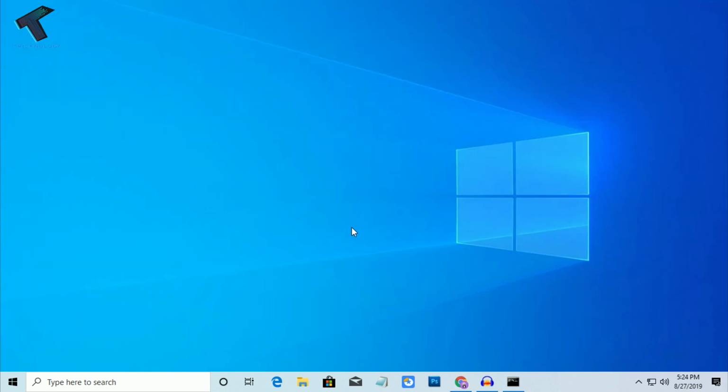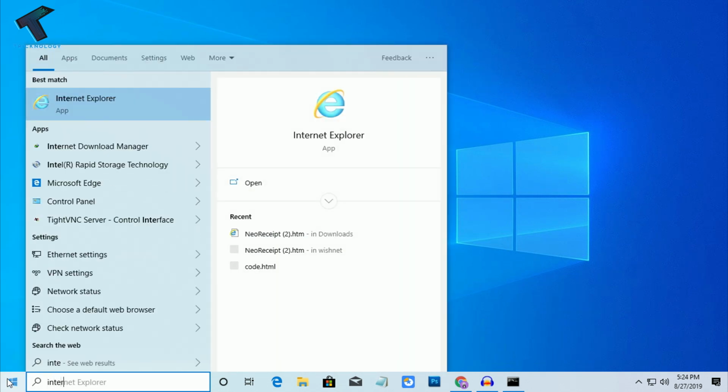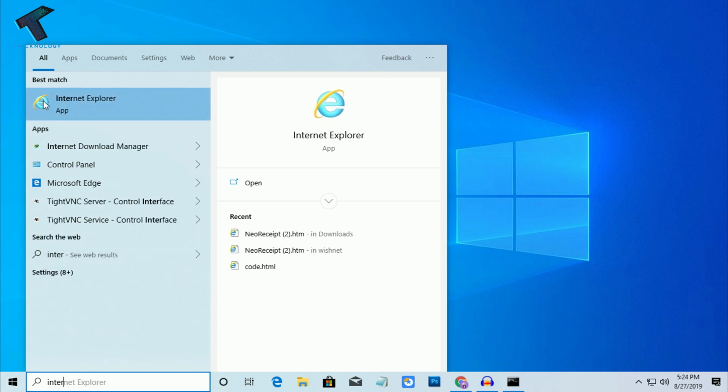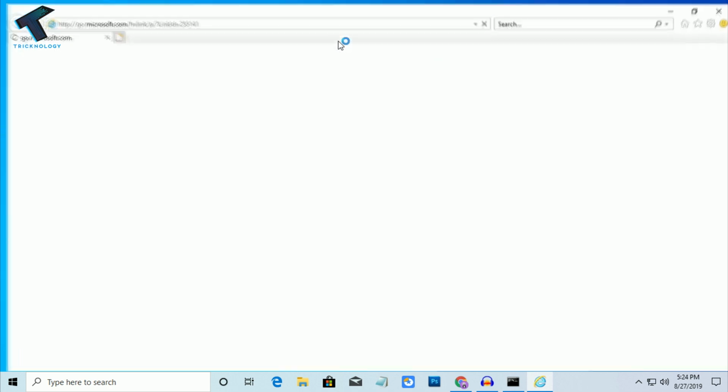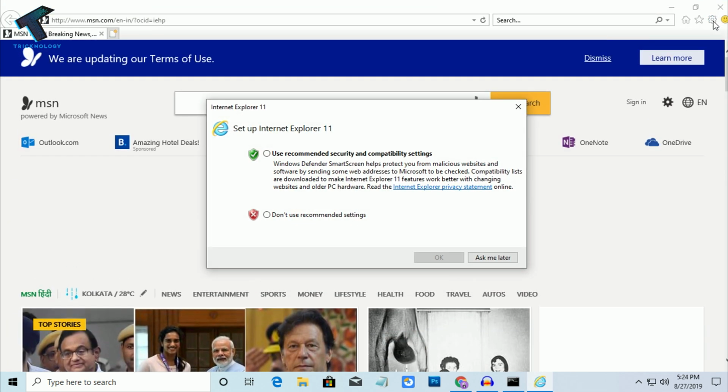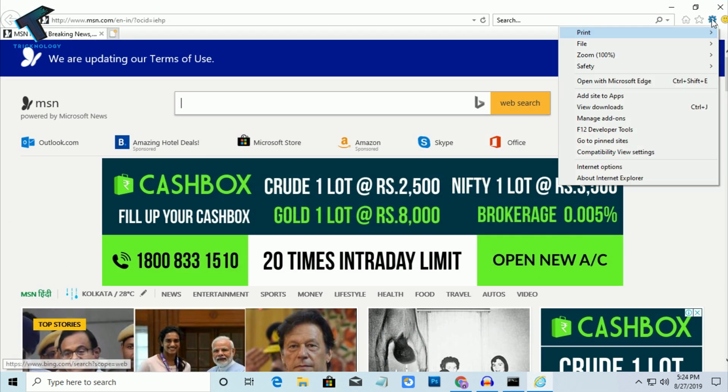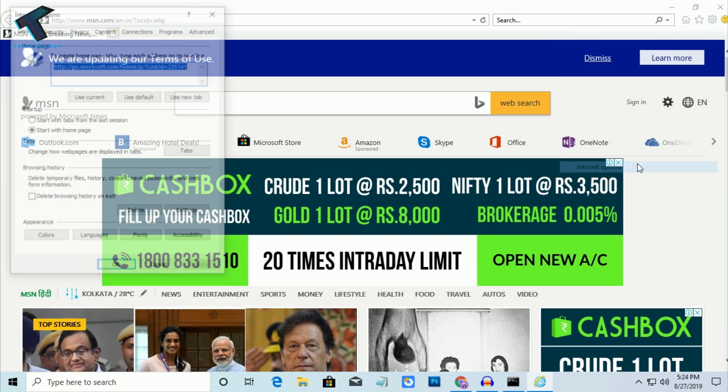After that you need to check your computer is not using any proxy server. So for that you need to open your start menu and type over there Internet Explorer. So open the Internet Explorer on your computer, and after opening, then click on this right side corner setting button and go to the Internet options.